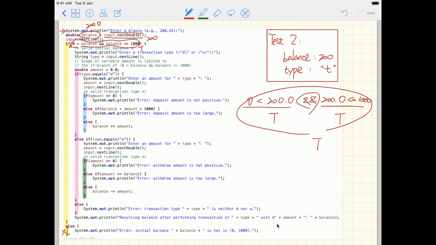That means we have to go into this branch over here and execute line by line. For this particular one, we're going to say enter a transaction type over here, either D or W, and then we're going to enter T. So that means this part here is going to be the string T, and type is going to store the string T.